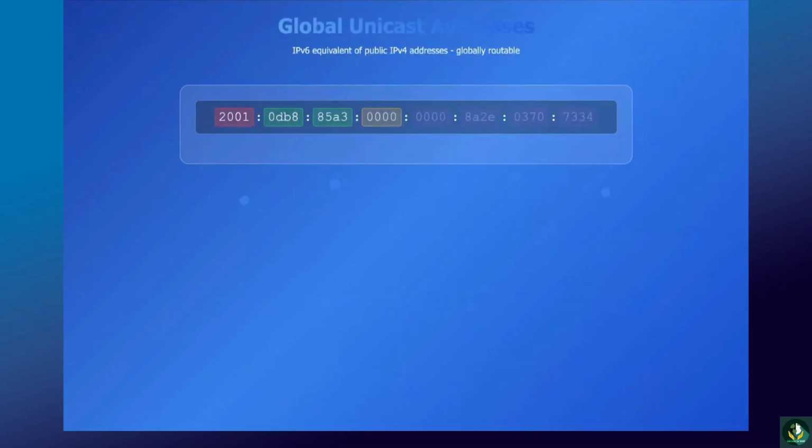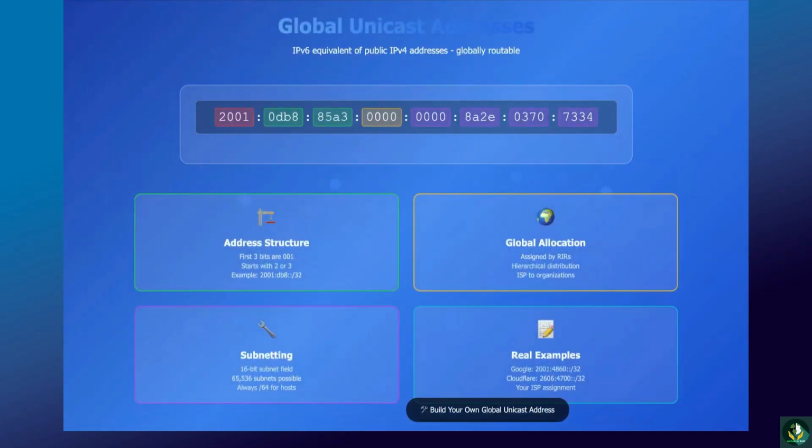So what are global unicast addresses? Global unicast addresses are the IPv6 equivalent of public IPv4 addresses. They are globally routable and reachable over the internet. The structure of global unicast addresses is as follows. The first 3 bits are fixed as 001, making global unicast addresses start with 2 or 3. Like you see on my screen, the example starts with 2, that is 2001.